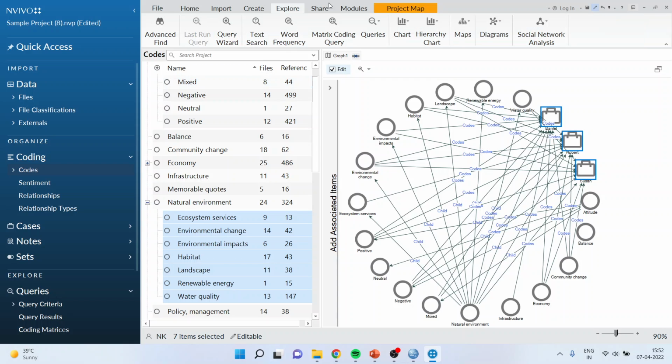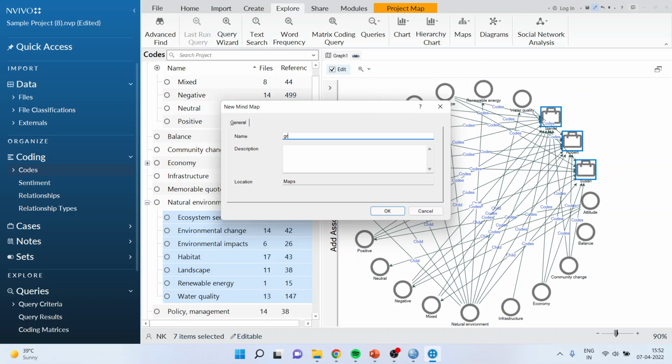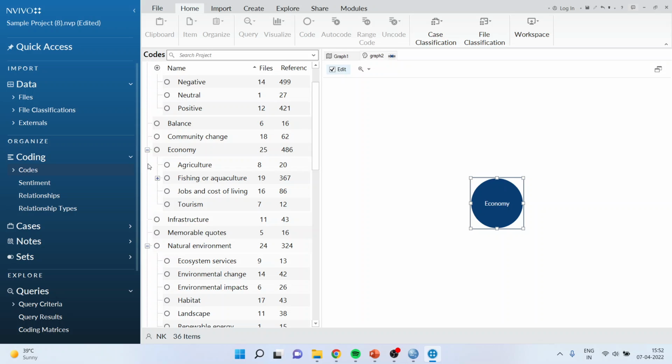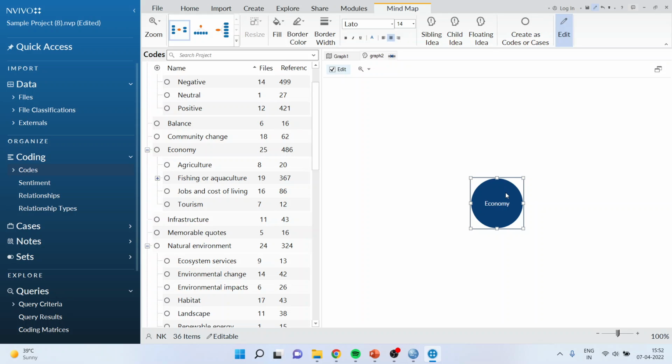Another method is you can go again in maps, and this time you select mind maps, graph 2, enter. Now this is more of a diagrammatic representation of the data. Say for example, if I want to say economy is my main code, I'll write down economy. The subcodes are agriculture and fishing, so I'll make sure that this is on, and child idea, that is a subcode of this. I'll activate this and name this as agriculture.